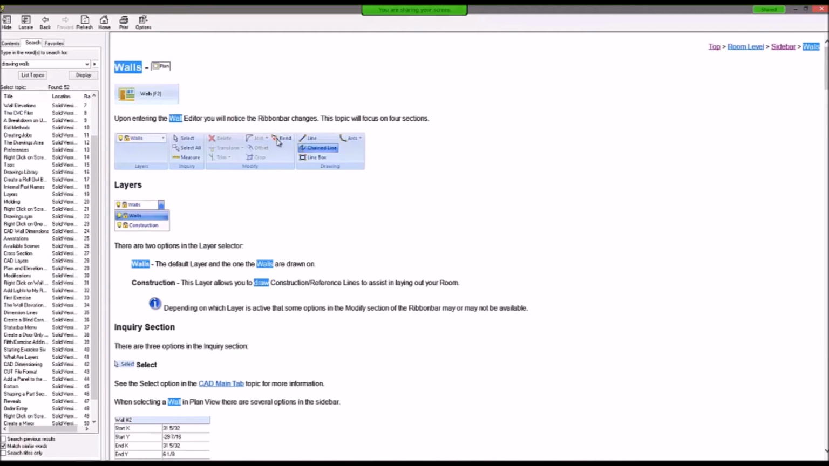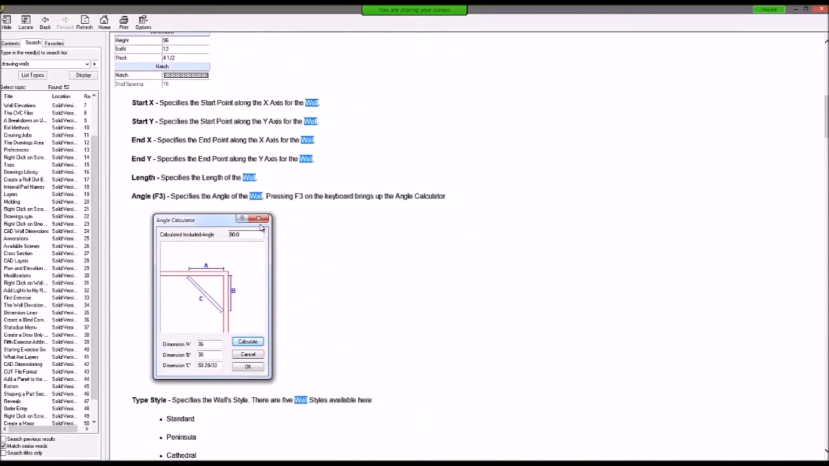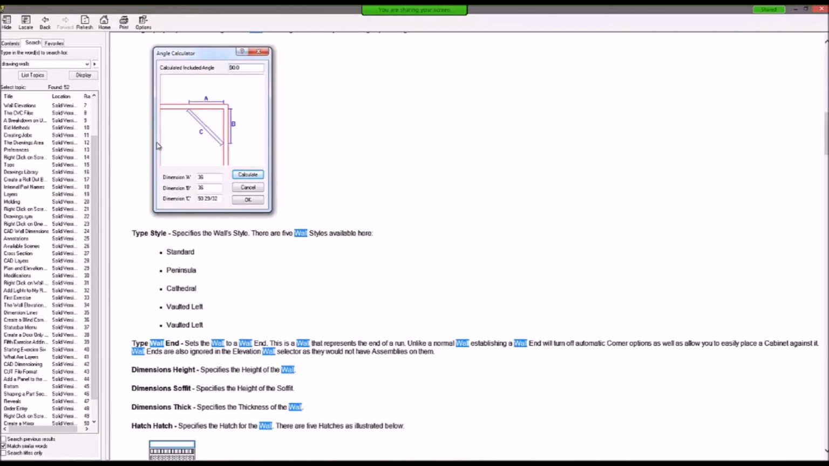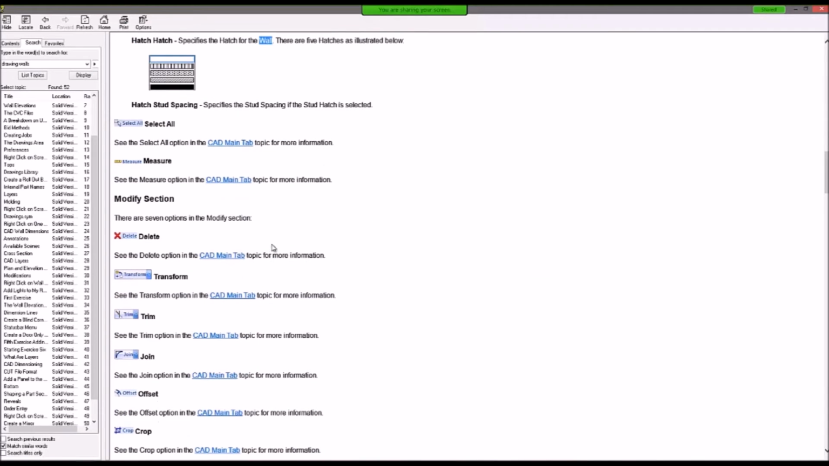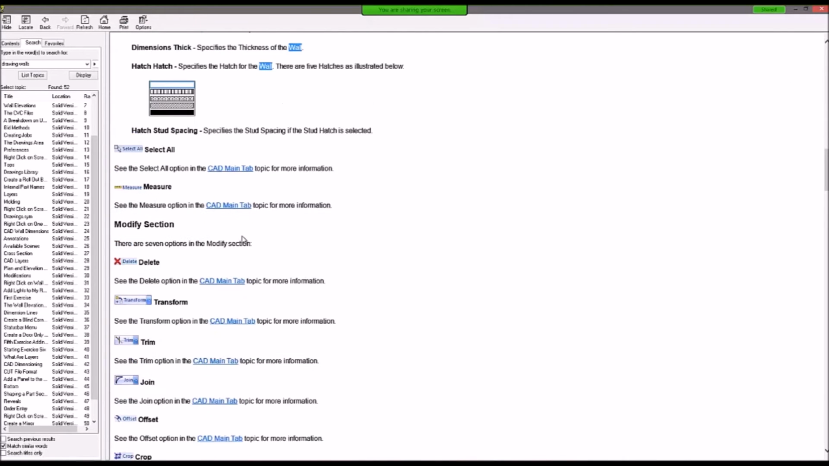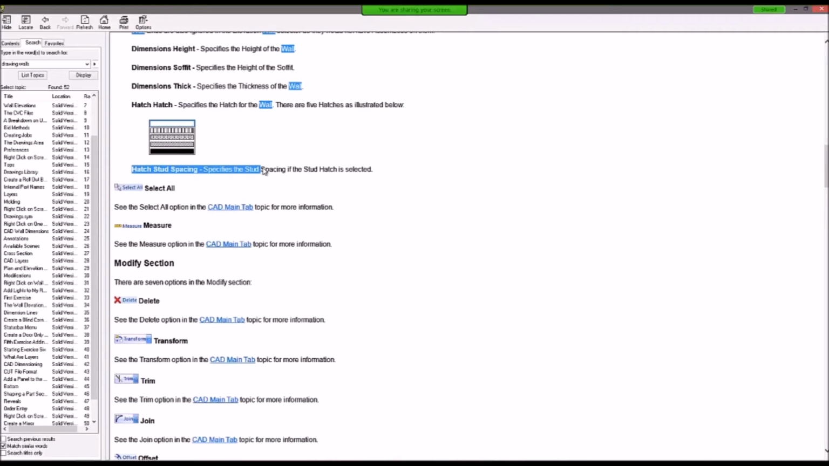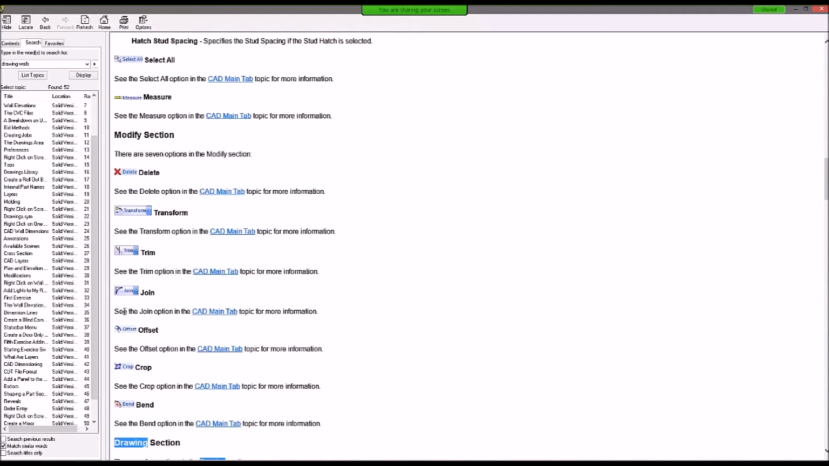It'll go through, explain the toolbars, and explain how they work. There's something we didn't talk about, how to do an angle calculator. You can find out how to do that. Different hatching for your walls. Interesting. I didn't even know you could specify your stud spacing. If any of you are that interested in how the studs are spaced in your walls, you're more than welcome to. I've never done that, but anyway, it tells you how all the tools work.